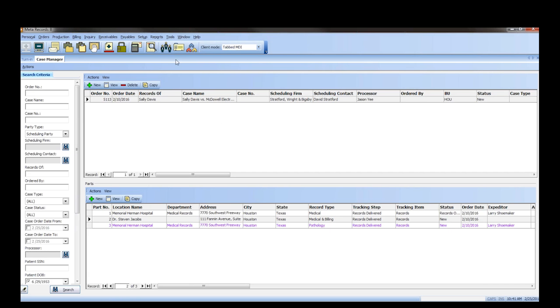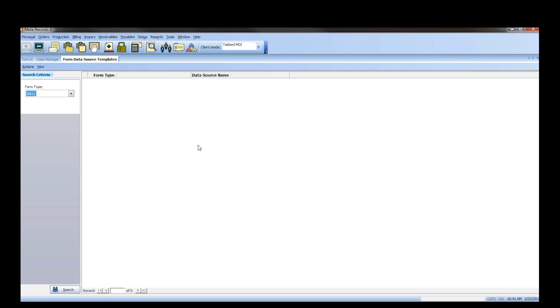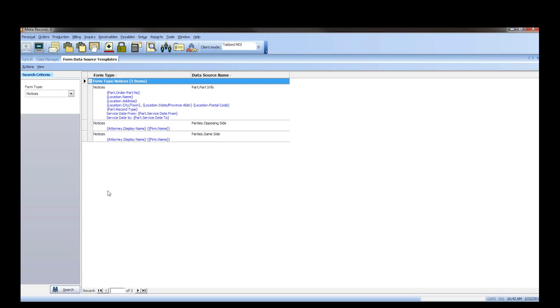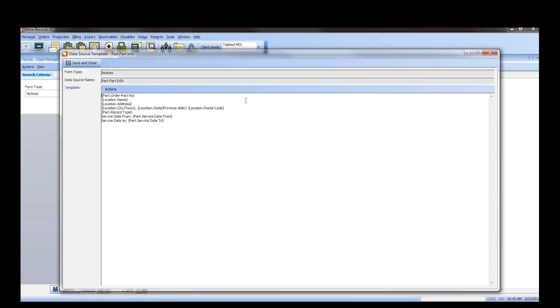So we're going to click on Setup and select Data Source Templates and pull the drop down for form type, and we're just going to select one. We'll select Notice, for example, and we'll click Search. Now we're going to double click the part.part.info field right there. And again, you can see the part.part.info when added to a form, it will include location information. Okay, we have location name, we have order number, part number, record type, service date, from and to.